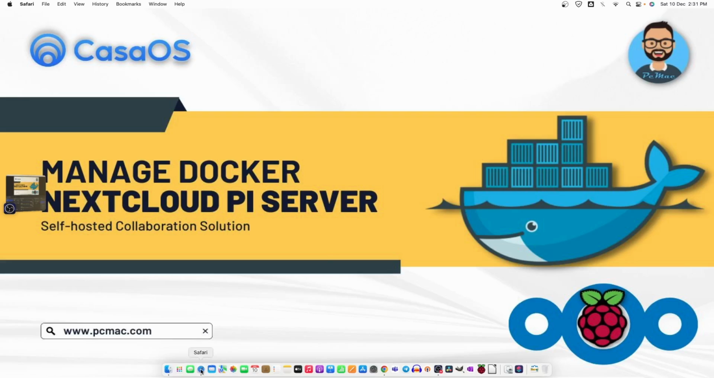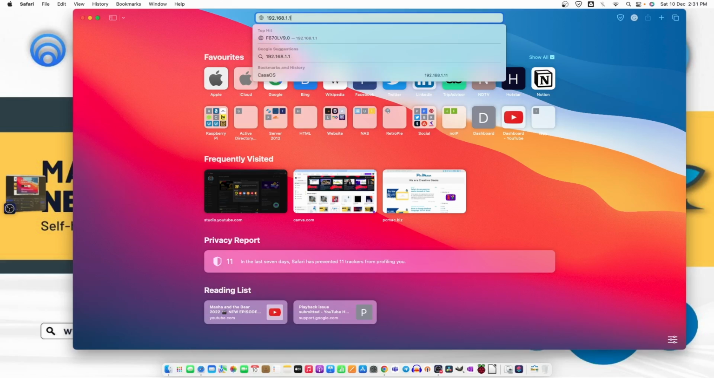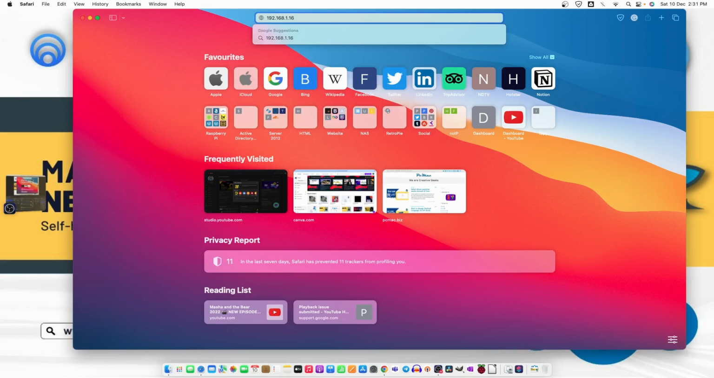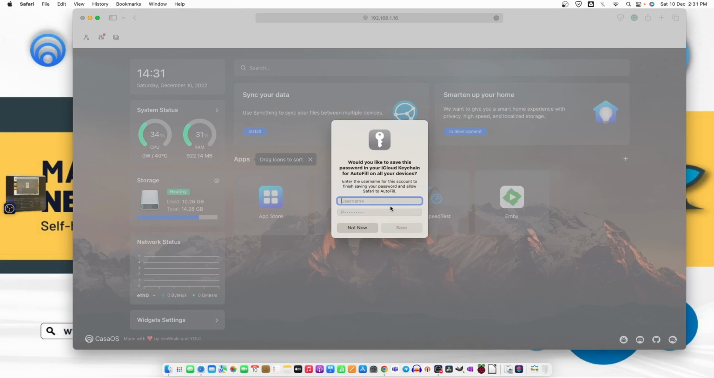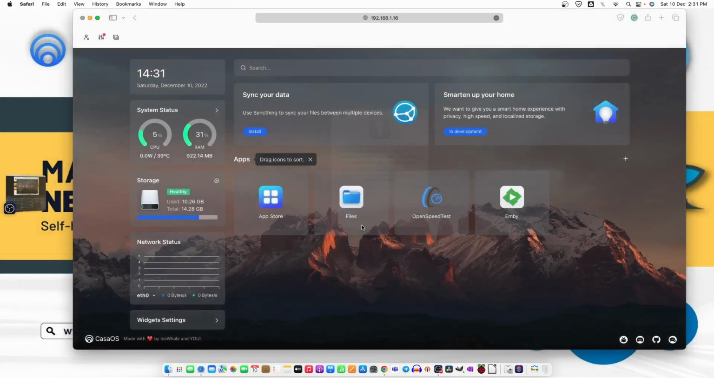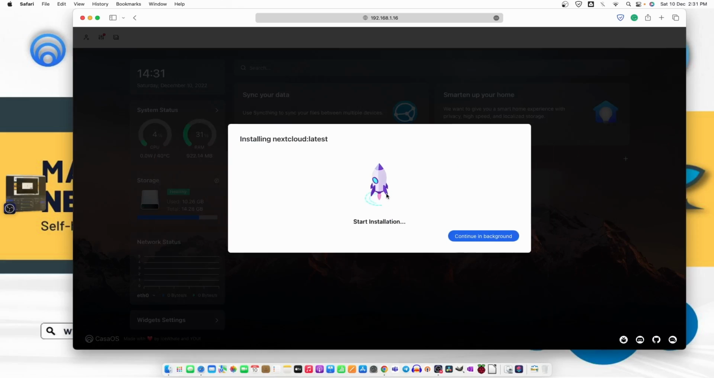Now let's go ahead and open Safari and open the CasaOS screen. My CasaOS is on 192.168.1.16, and here is the operating system logon screen. So I'm logged in, and from here we need to go into the App Store, and here is the Nextcloud. So let's go ahead and install it, and installation started. It will install all the required packages.